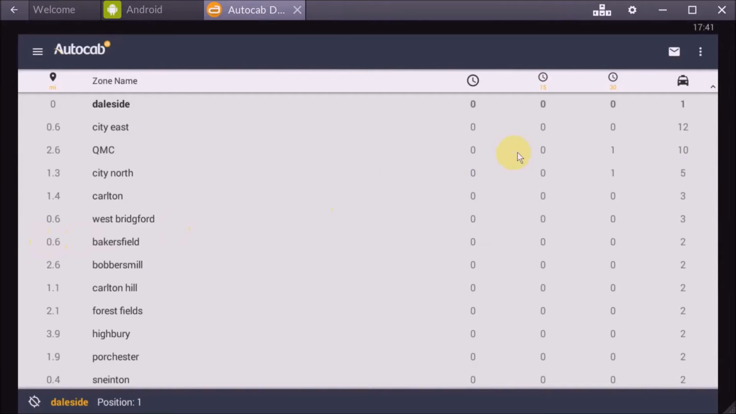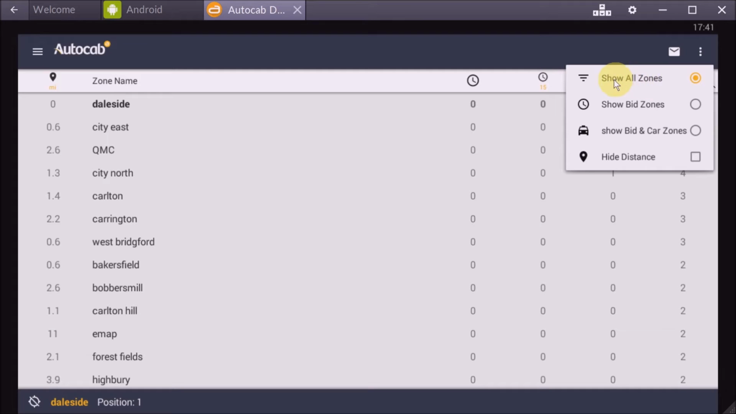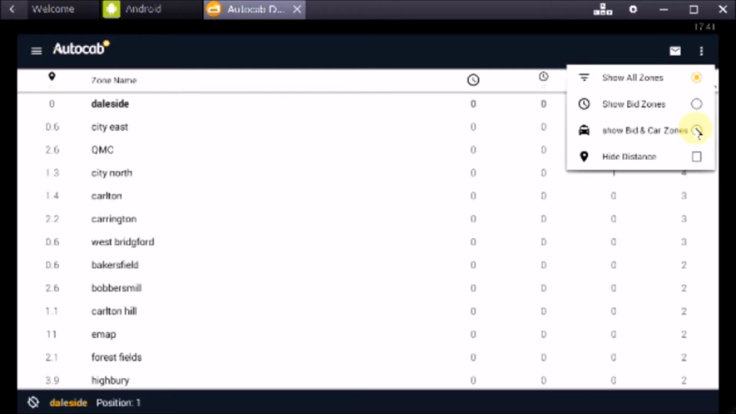Your Options tab. To open our Options tab, we will need to select the three dots. Here we have Finish Shift. You'll use this when you finish your shift. Here we have Filter. This will filter our screen. So we can filter by showing all zones, or show bid zones, show bid and car zones, or hide distance. We will select show bid and car zones. This will then show us where the jobs are and where the cars are, and just leave out all the blanks.